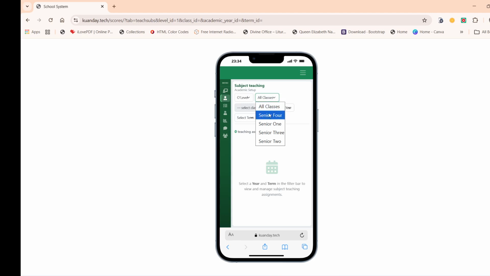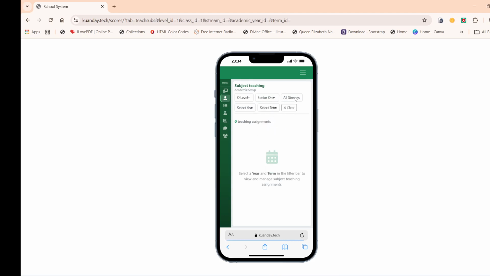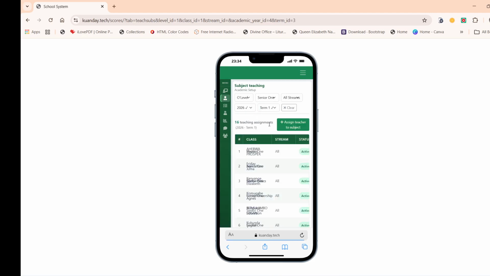Assuming that I'm choosing senior 1. After choosing senior 1, choose the stream. Assuming the stream is North, or if you are teaching in all streams, just leave all streams as it is. Then come to the year. The current year is 2026, and then the term. When you select the term, this button will come automatically: assign teacher to subject, if you are using a phone.